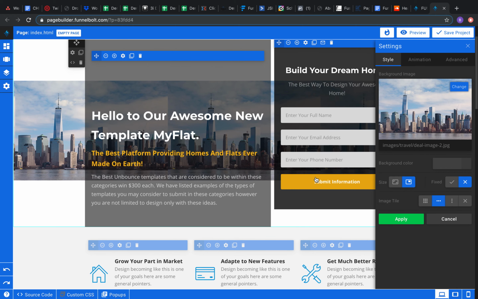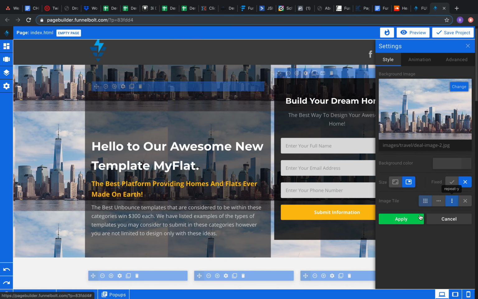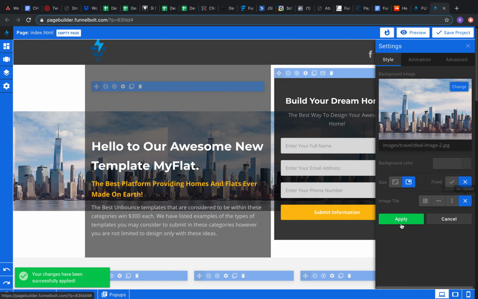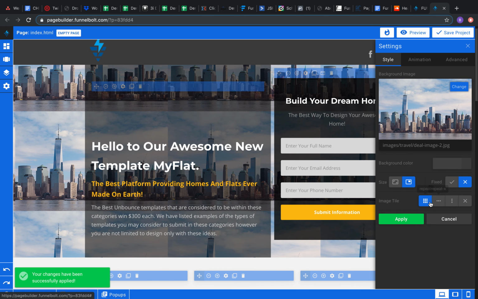I don't want it to move when I go down the page. Okay, so we can do stuff like that, or we can repeat the image, tile it across the whole thing like this. We can repeat it along the y-axis, along the x-axis. Or we don't repeat it at all, it's just in the center. So we're going to go ahead and leave it on the repeat here.